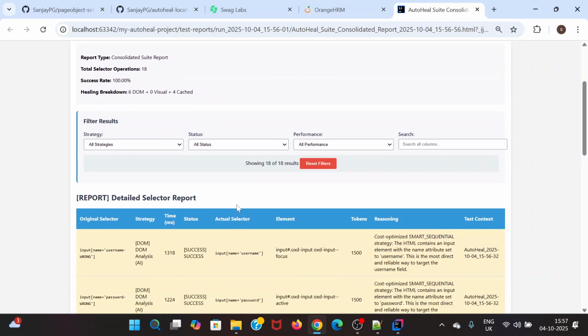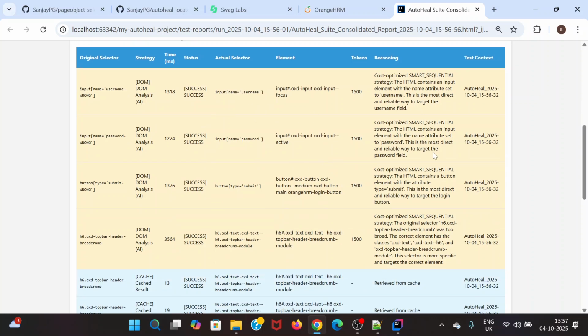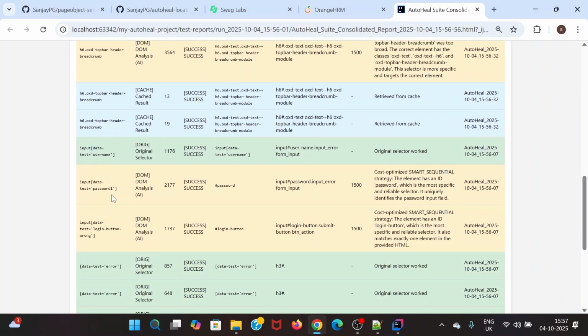And you see it used the AI. This is the consolidated suite report, where it uses the AI, and you can see the number of tokens it used, and also the original locator and what the actual locators are. So this is what we gave wrong, but this is the actual locator which is fetched by the AI, and it also gives the reasoning why it chose this locator. Also, this is for one, and this is for another one.